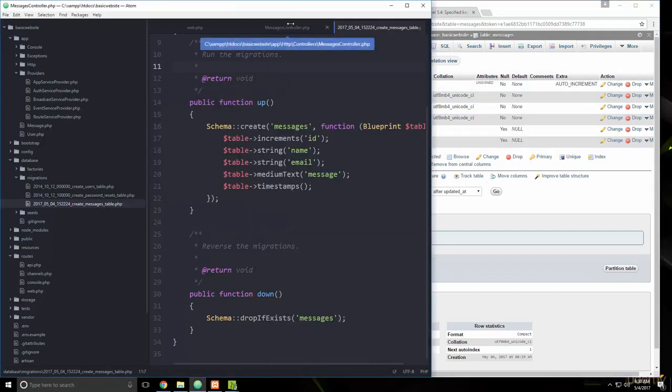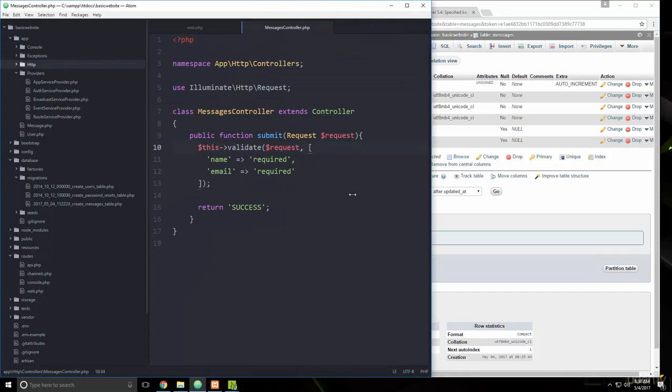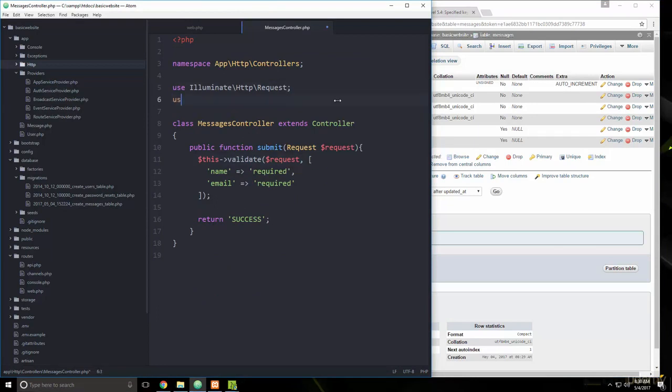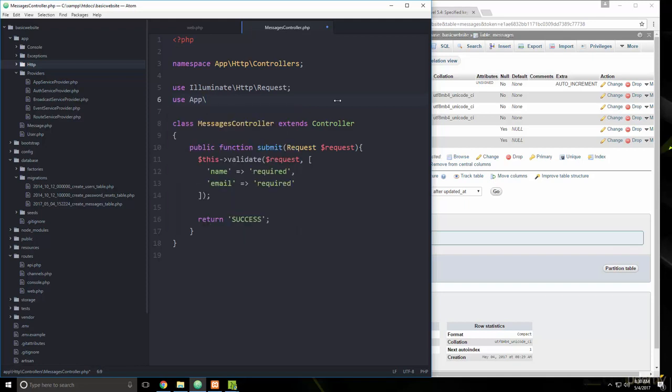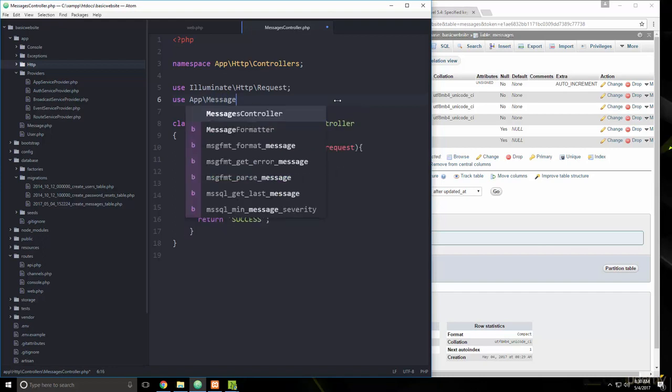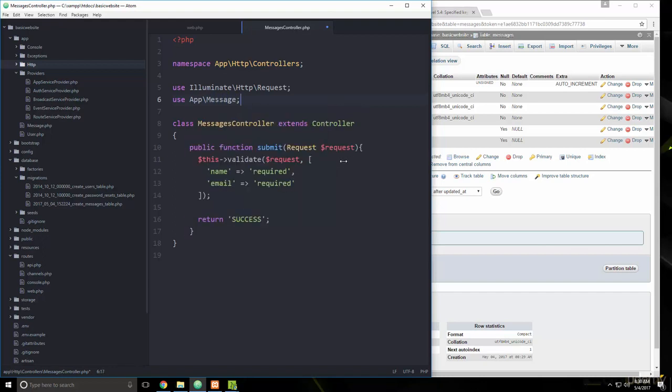Now what we want to do is in the controller, we want to submit to the model into the database. Now to use the message model, we need to include it up here. So we're going to say use App and then backslash. Make sure you do a backslash. I know that confuses some people. It's the slash right above your enter or return key. And then we want the model name, which is Message. Okay, use App\Message.